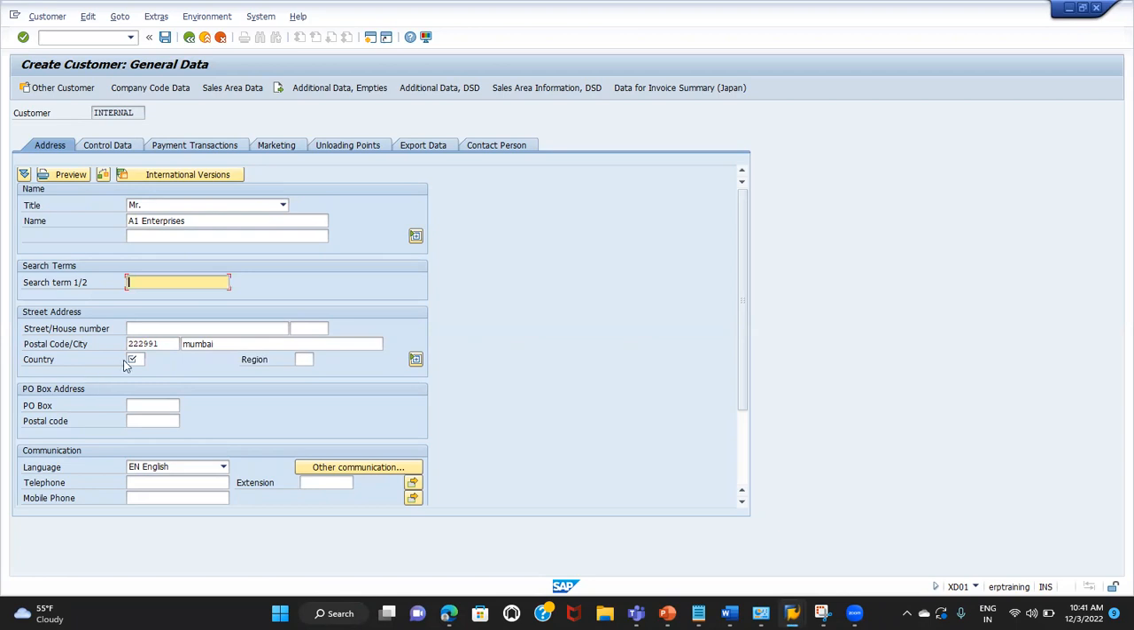Based on this checkbox you can see here, right? Wherever you see the checkbox, that means that is a mandatory field. If you don't enter that field, the system will not allow you to go further, right? So I'm just entering the mandatory fields and important fields here.